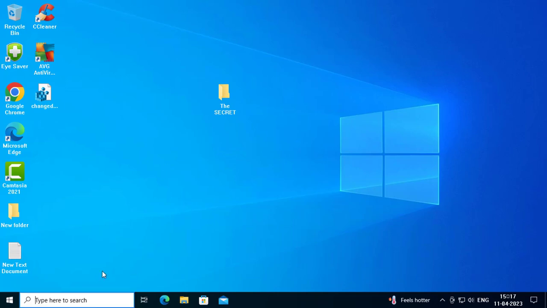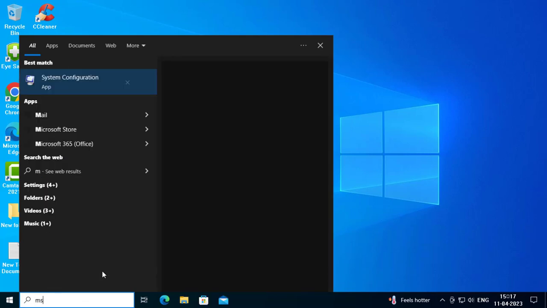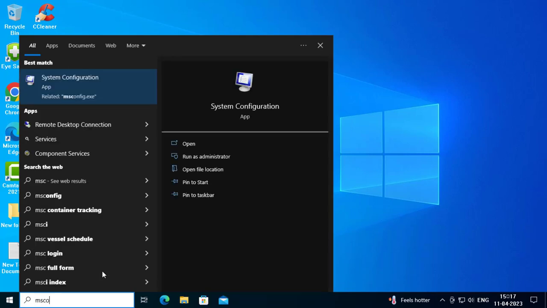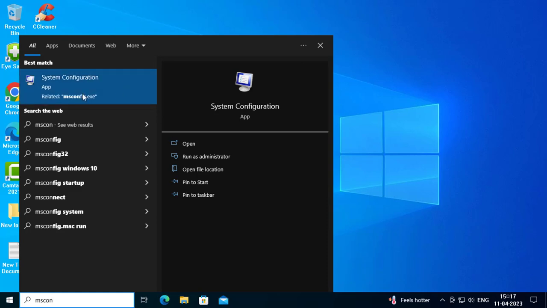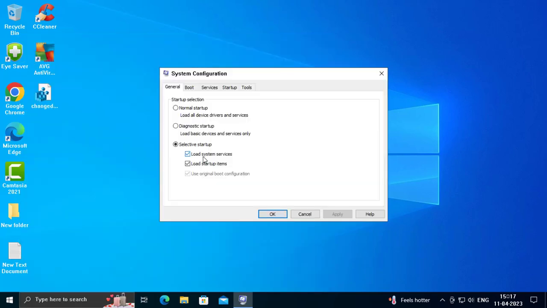Go to the start search menu and type msconfig. Here comes System Configuration, run as administrator, click on it. You want to click Normal startup, load all device drivers and services. Click it, and then apply and OK.